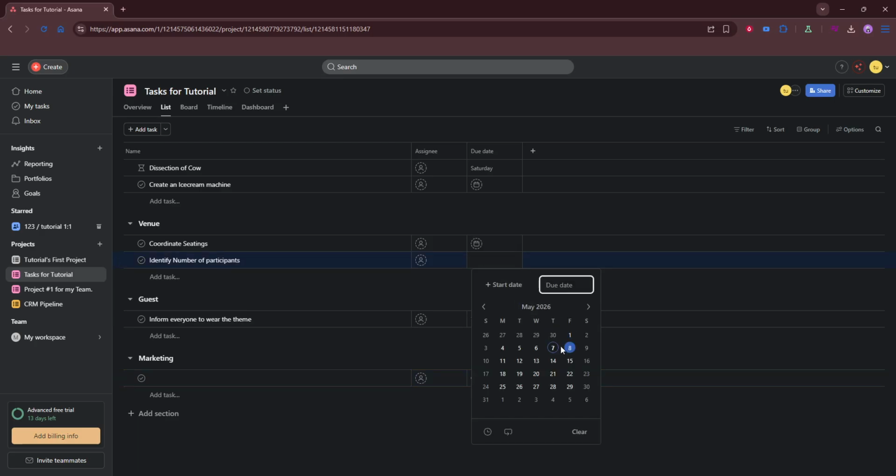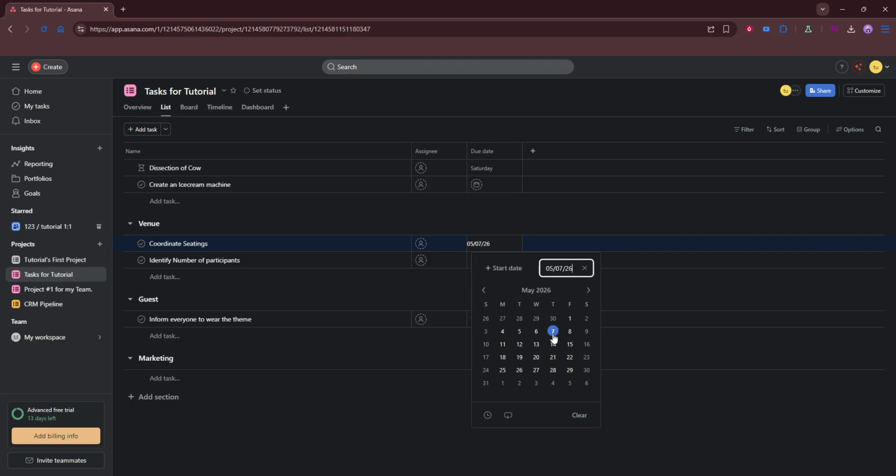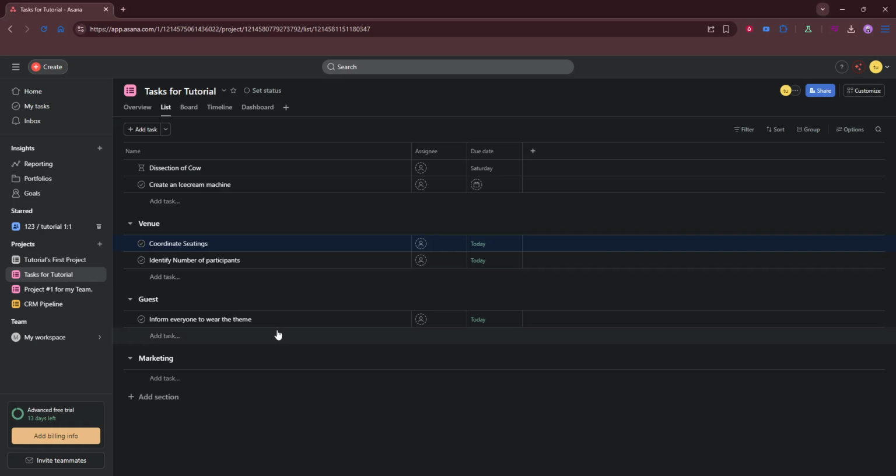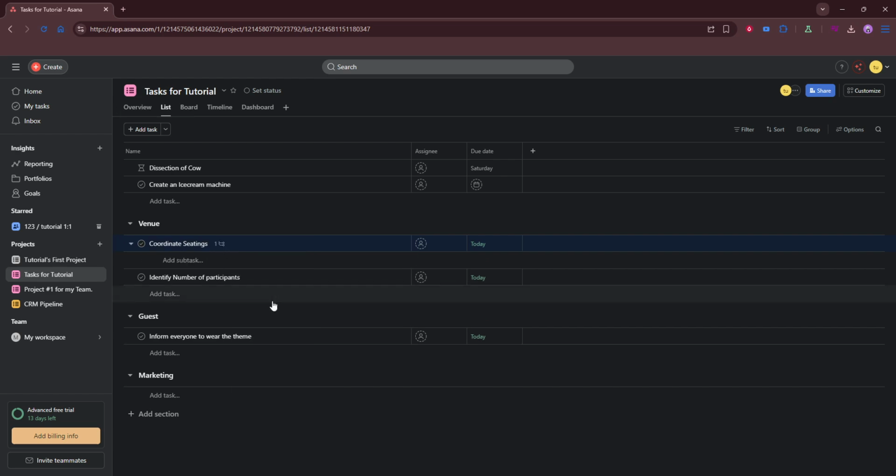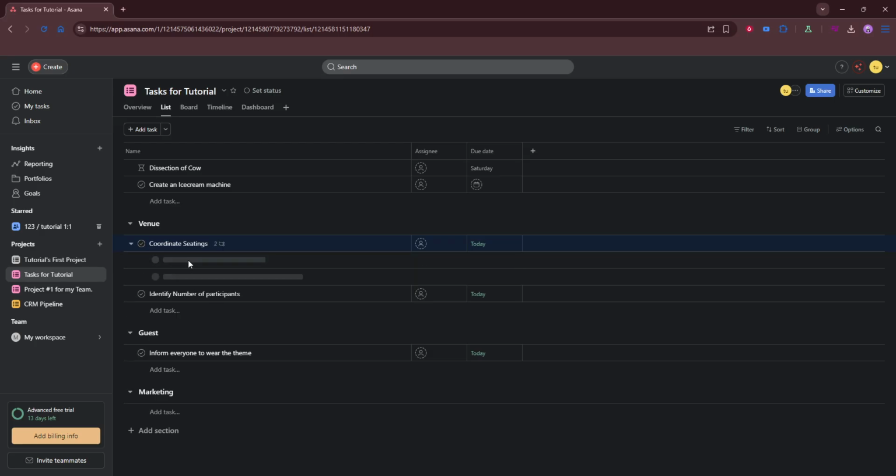Add due dates to create momentum and prevent last-minute scrambling. Use notes to clarify scope, decisions, and key details. Attach files like contracts, floor plans, guest lists, and creative assets so everything is at hand. Set priorities to highlight what's critical, what's important, and what can wait, helping the team focus when time is tight.